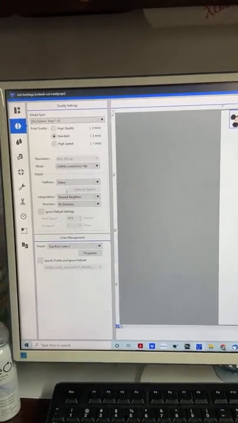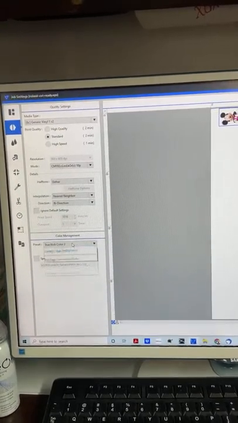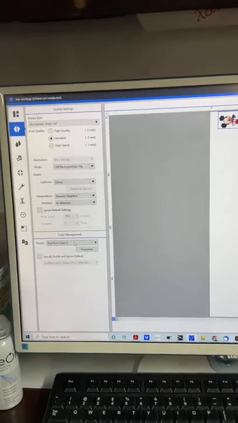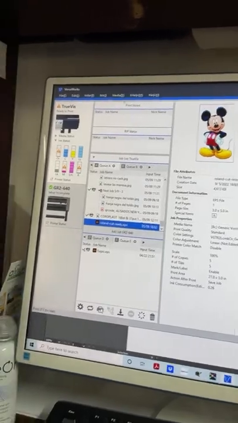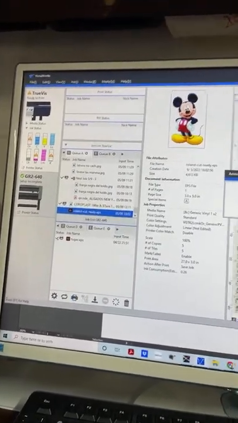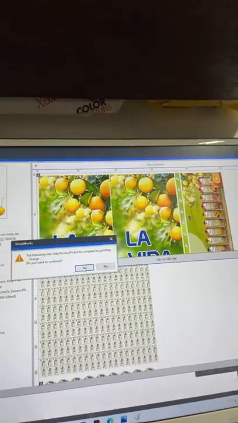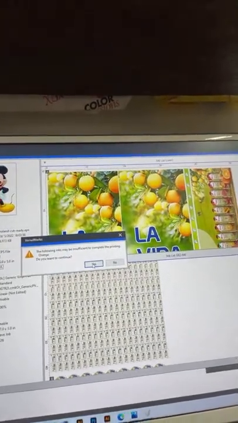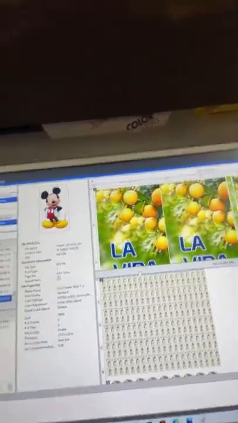Don't change any of the settings. True Rich Color works really fine for me. And so we're gonna send it to print. We're gonna put okay, and then print. It's gonna tell you how many sets, so you just want one. And it's gonna tell you the inks that you may be low on. And yeah, just put print.